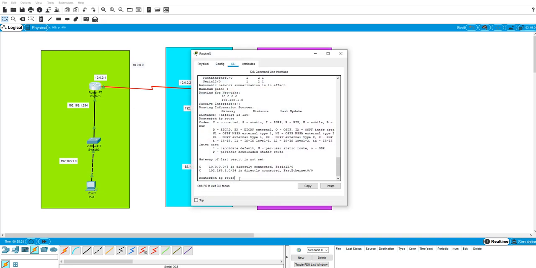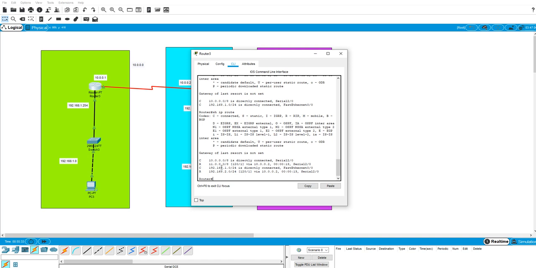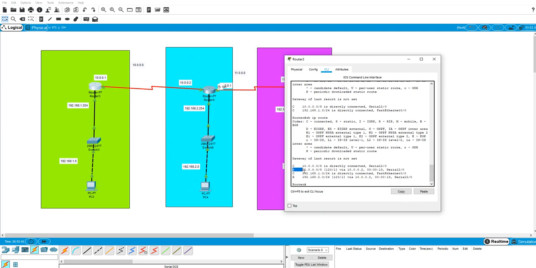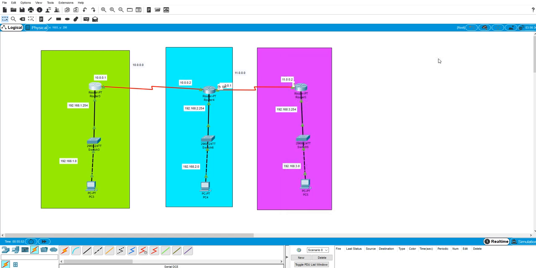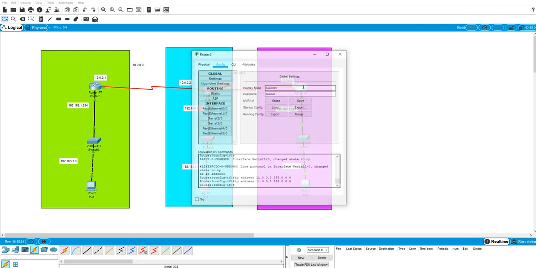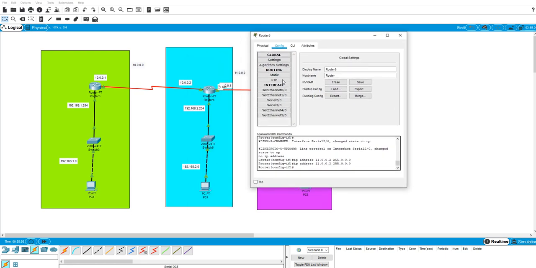So if I do show IP route now, it's done it. You can see before I just had 2 connected. Now this one has learnt about the 11 network and the 192.168.2 network. So everything's working. And on the last one, I'm going to just show you a quick way.